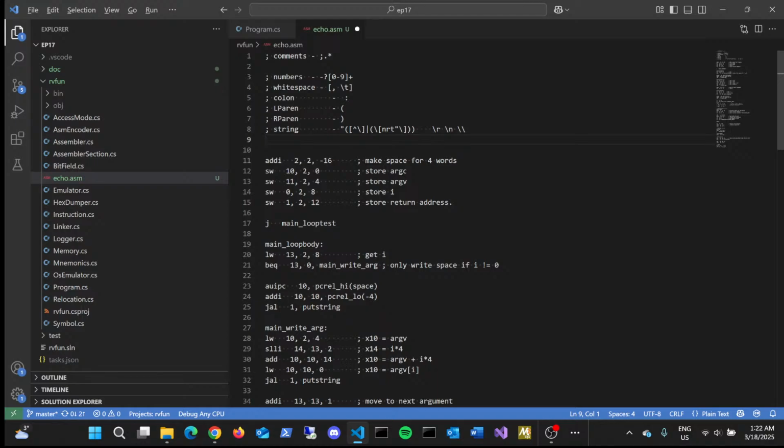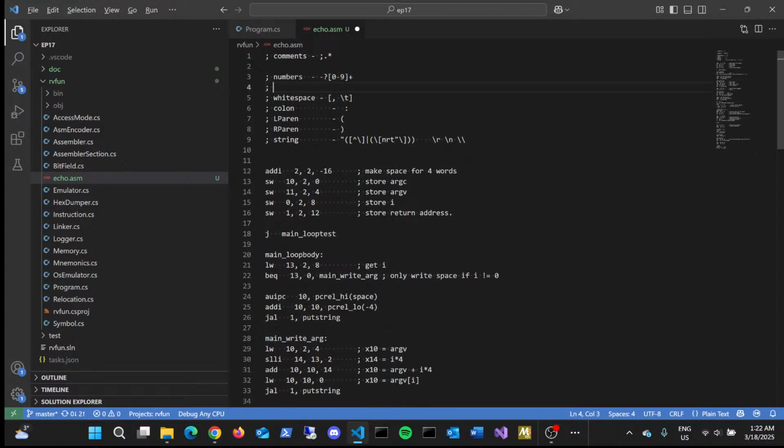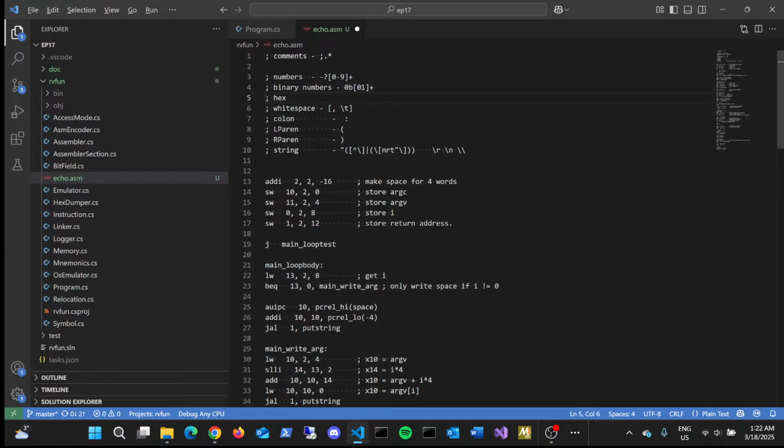I also want to add support for binary and hexadecimal numbers. So binary numbers, the way we're going to implement those is we're going to start with 0b. The 0b prefix is a marker that says I'm starting a binary number, and then we allow only ones and zeros. So that's a binary number. And then a hexadecimal number is going to be 0x followed by any digits from 0 through 9 and any letters from A through F and capital A through capital F.